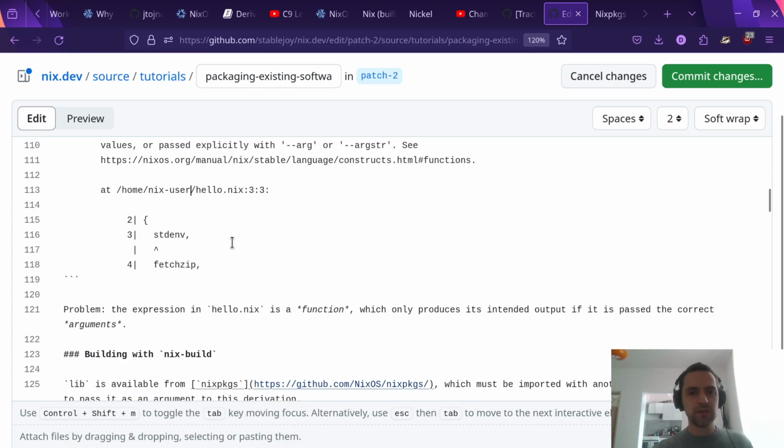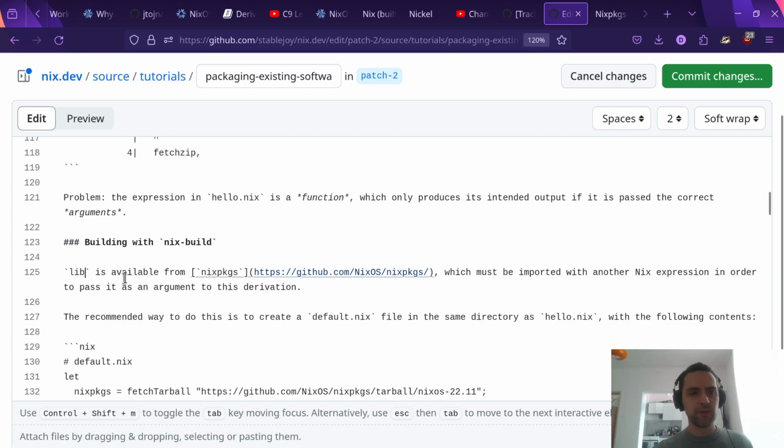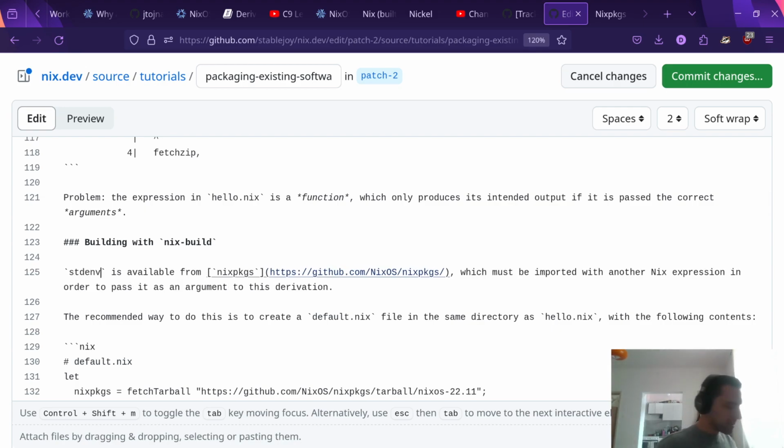So standard, std-env. So that probably means that we're gonna use std-env. Is this true? Maybe.